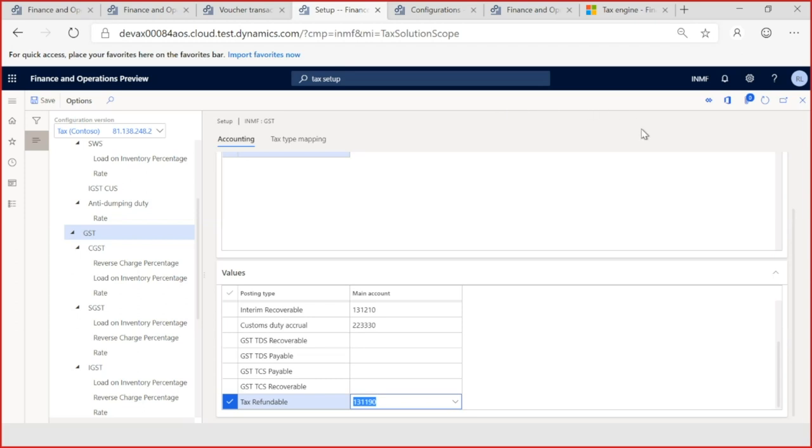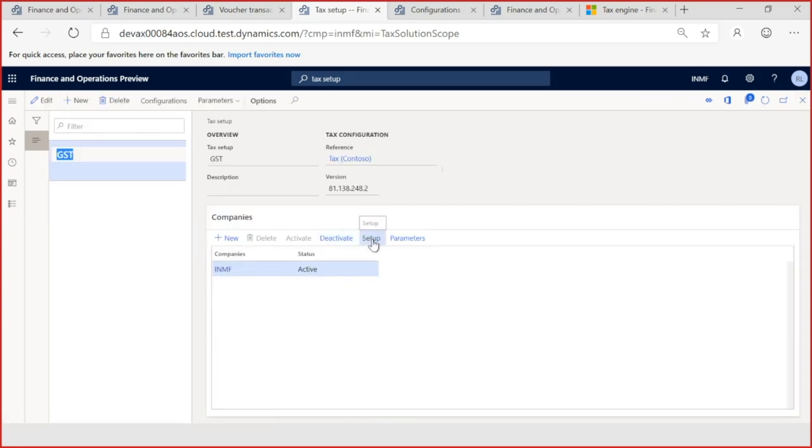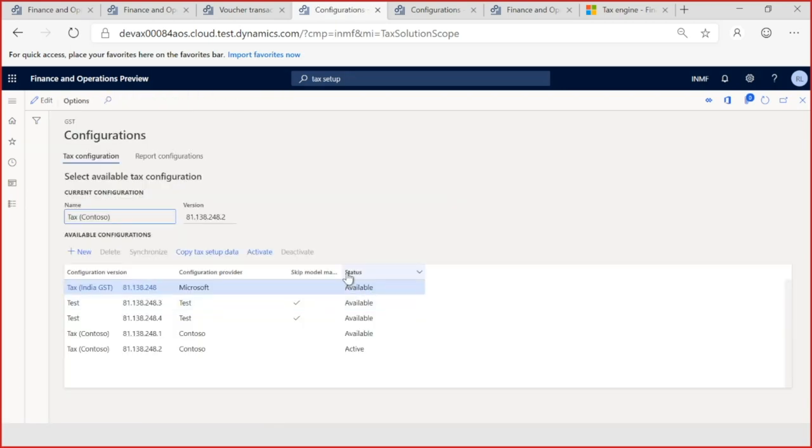Okay, so we are almost done. But before I close my session, I want to mention one more thing. Yes, in the configuration. Okay. In one version, I cannot recall the details. Maybe in 10.0.2 or 3, we introduced this column, skip model mapping. So the meaning of this skip model mapping is very straightforward.